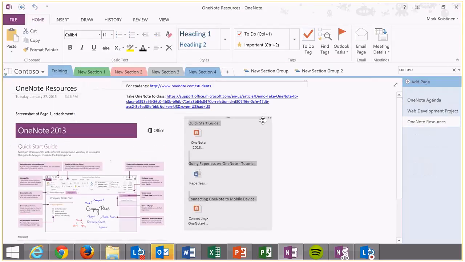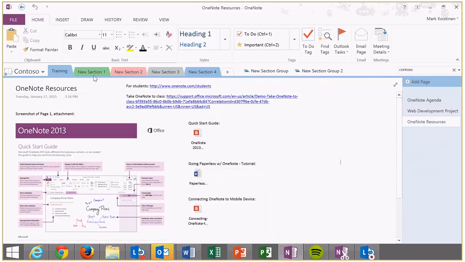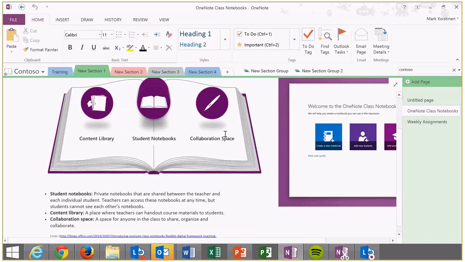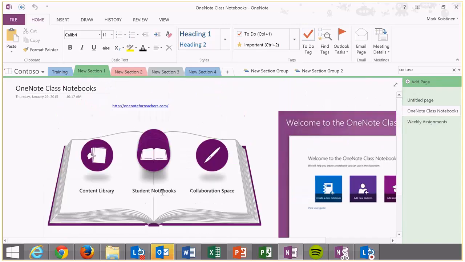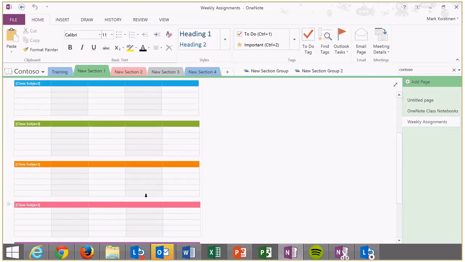OneNote also has, where'd it go? Here we go. OneNote Classbooks. There's an app for student notebooks, for teachers to use OneNote to engage with students. And you can even create templates like this weekly assignments that I can then reuse over and over again.